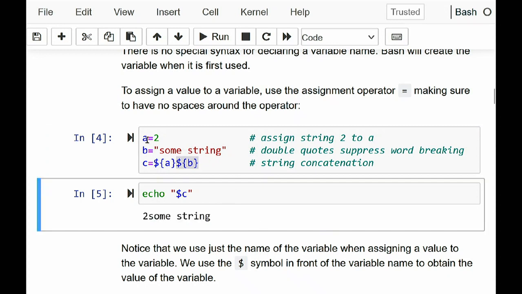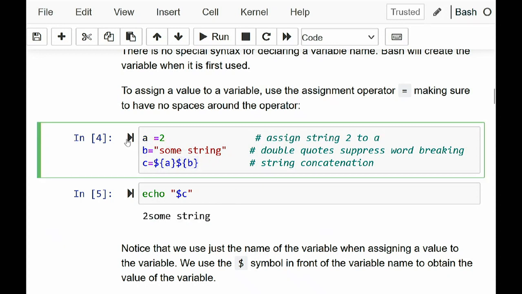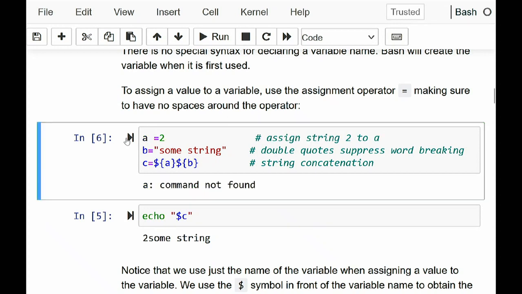Okay, what happens if you put a space here? Bash complains, it says a command not found. What's happening here is Bash sees a space equals 2. It tries to interpret a as being the name of a command, and you're passing in the argument equals 2. So the space can't be there.